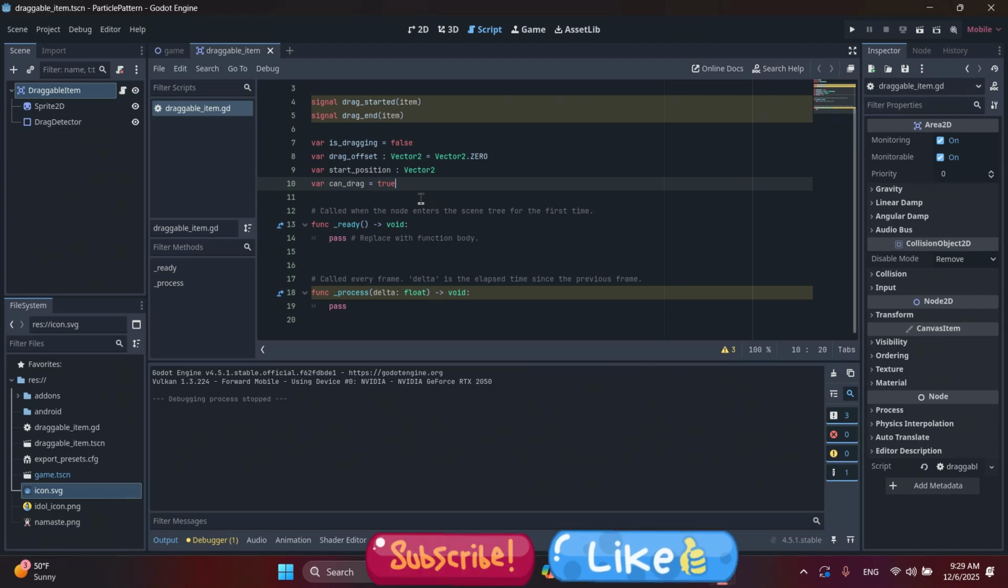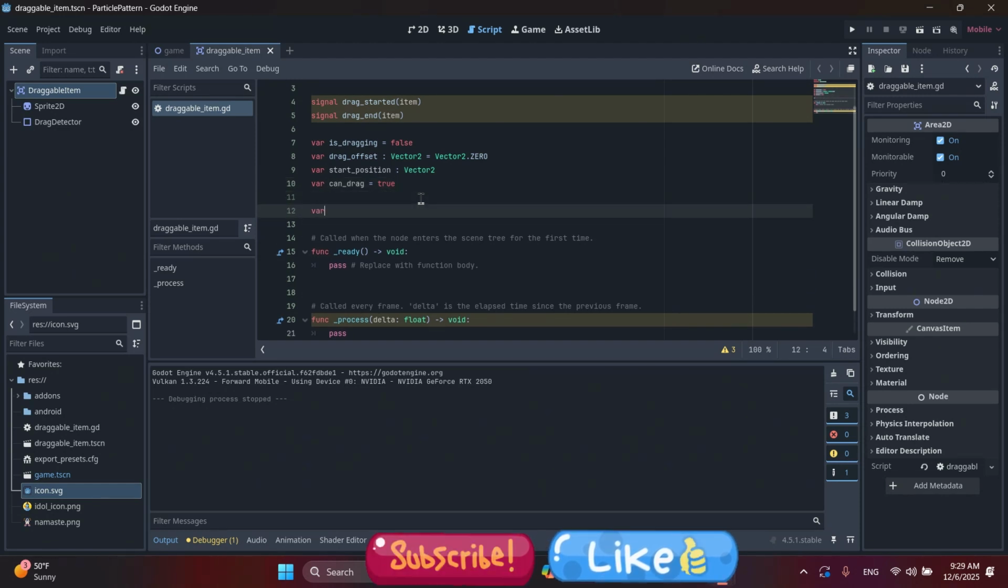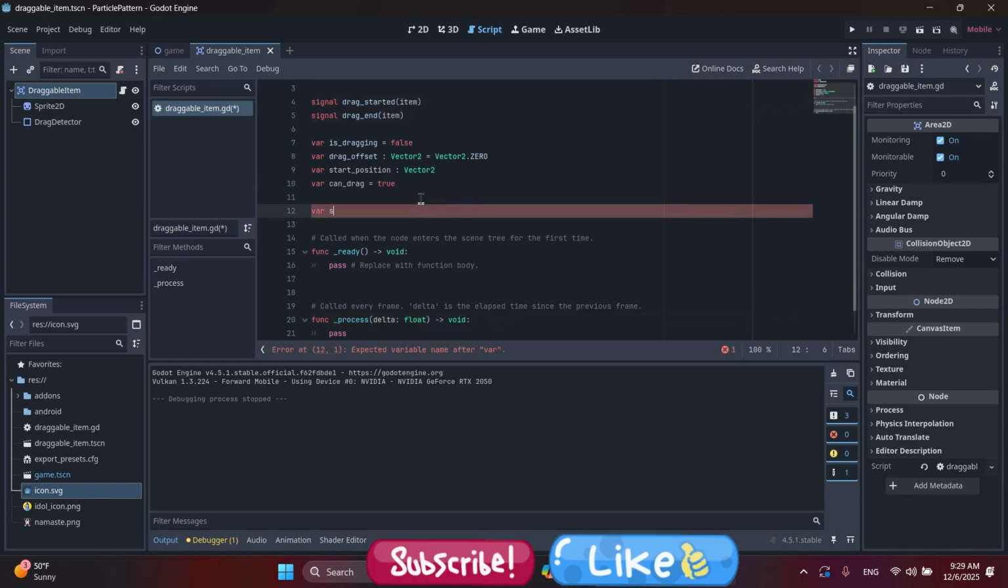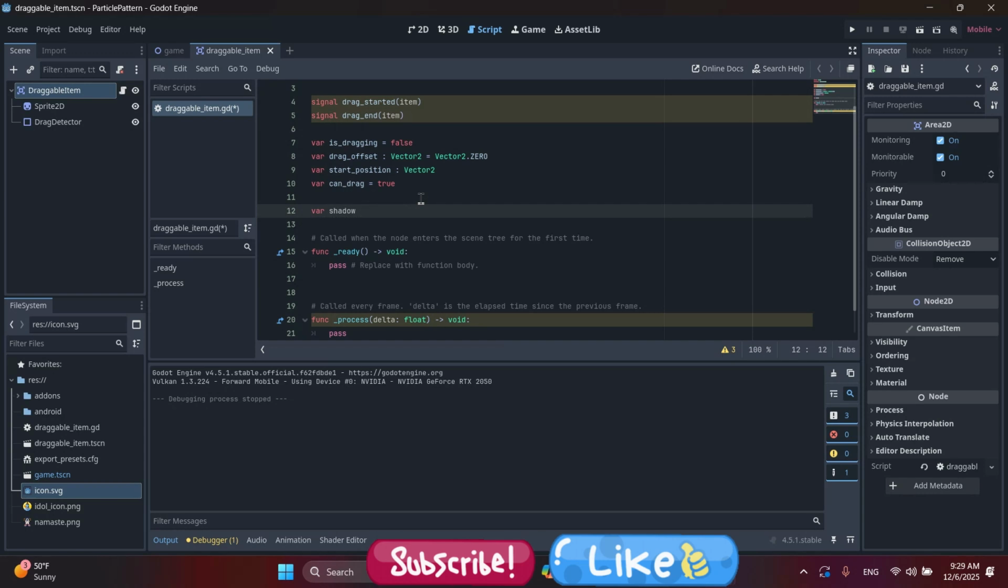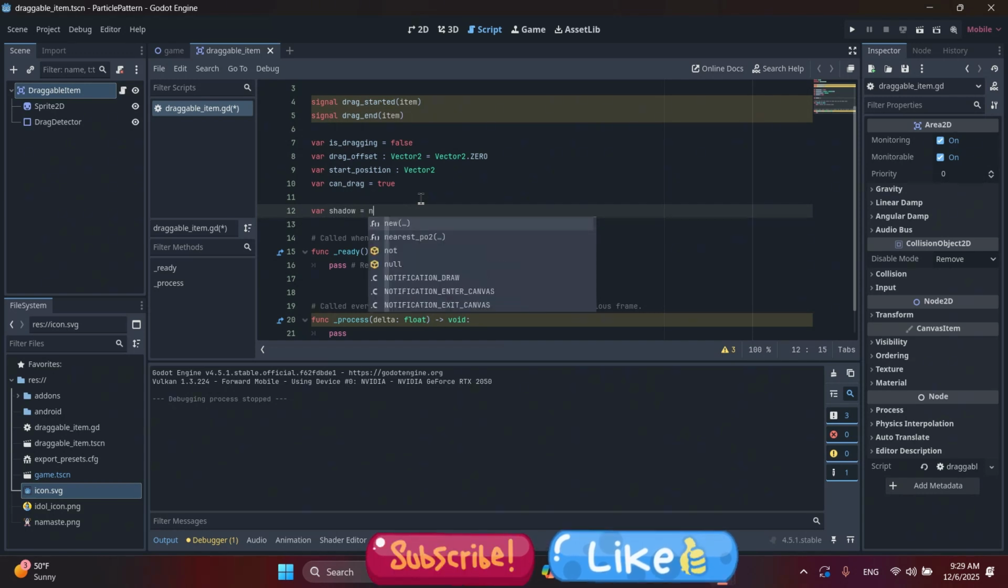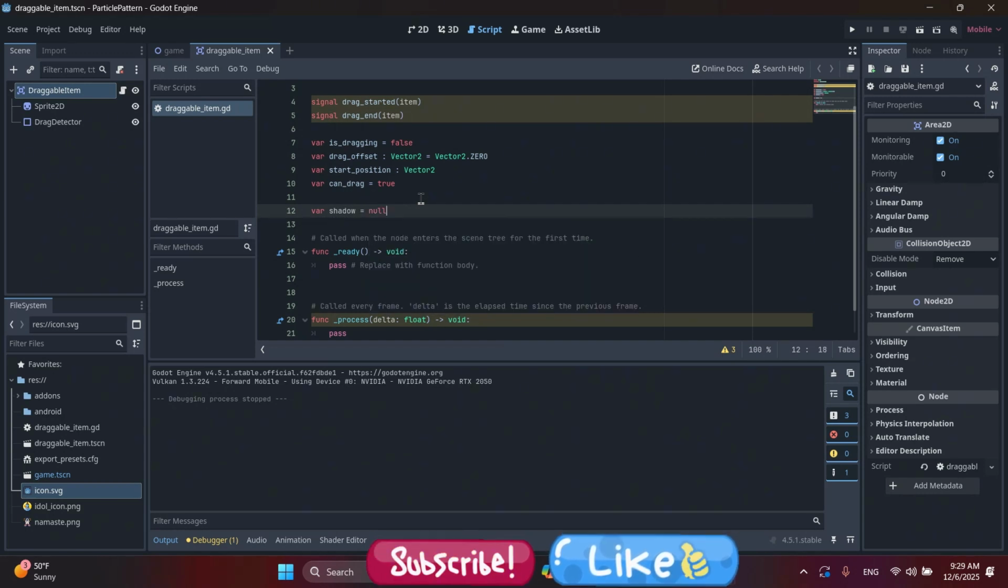And next let me make a variable called shadow, and I'll just give it a null value for now. This shadow variable will store some kind of a node, especially a sprite node, and it will be easier to know what it does after we start making the draggable item. So let's just keep it that way for now.